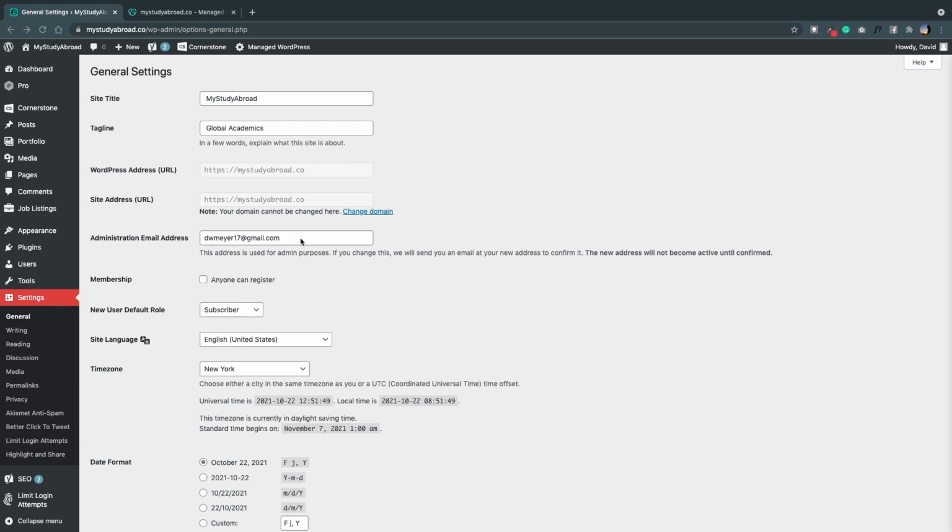I also have my administration email. This just sends it to my Gmail. Membership, I have anyone can register turned off because the site's in development and there's still some things I want to do in terms of security to the site. So I have this unselected, but when your site is ready to launch, make sure if you want people to register for any kind of membership that you have anyone can register selected, and then new user default role.